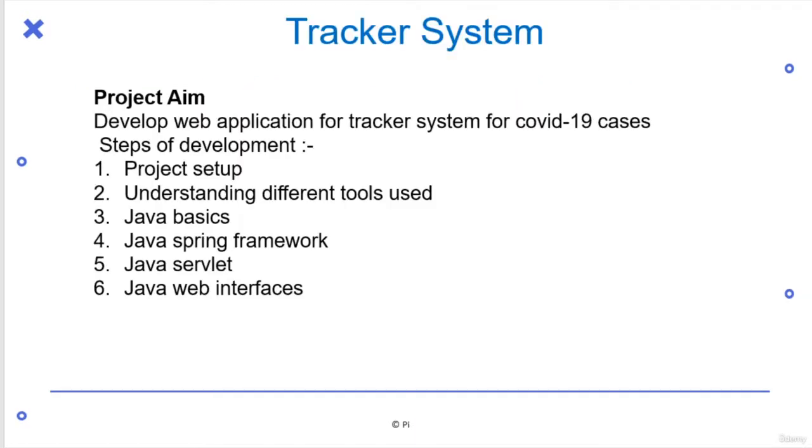Let us see what our project aim is first. Our project aim is to develop a web application as a tracker system for COVID-19 cases. We are going to develop one web application for this purpose, and we are going to use the Spring framework. The steps of development are basically six. First is project setup, how we are going to set up our project. Second is understanding the different tools we are going to use here, what the dependencies are, and so on. What are the XML files and all the things here.